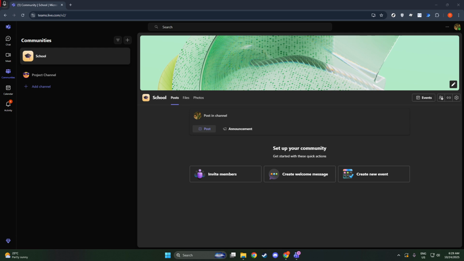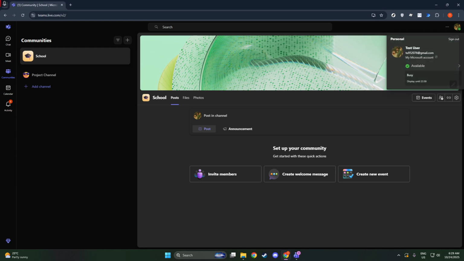First, you'll need to open the Microsoft Teams application. If you're using a desktop or laptop, you can do this by clicking on the Microsoft Teams icon, typically found on your desktop or in your Start menu. For mobile users, locate and tap on the app icon from your home screen or app drawer. Once you have the app open, make sure you are logged in to the correct account where you wish to change the profile name.